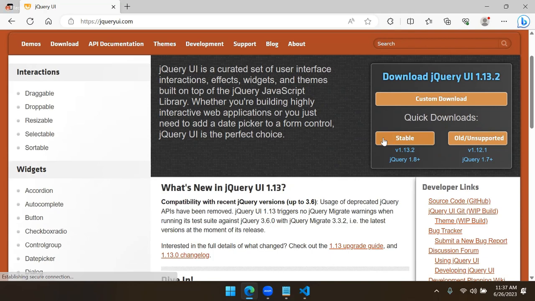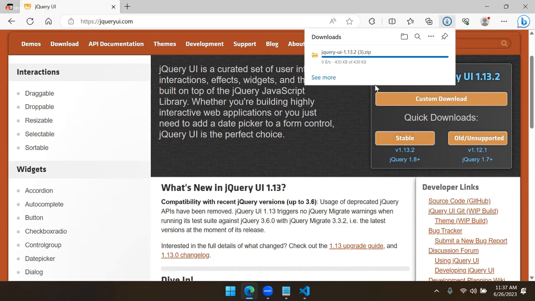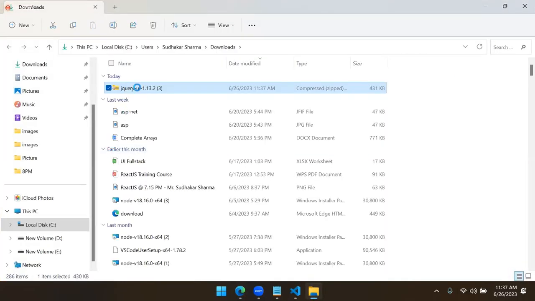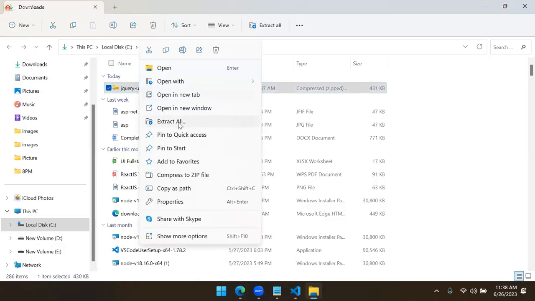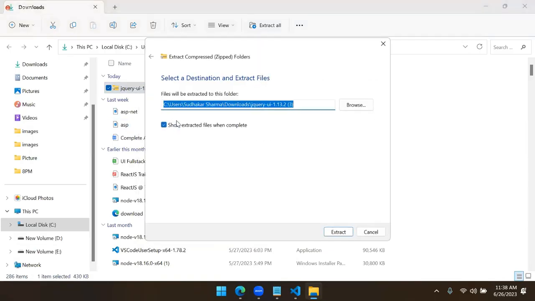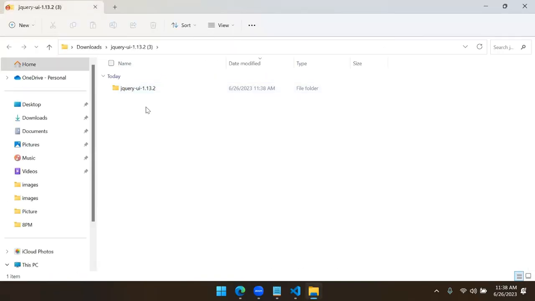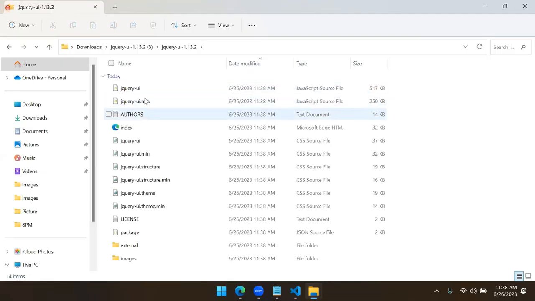When you download the stable, it will give you a zip folder. What you have to do is extract the zip folder: right click and extract all. Extract to the folder. Once you have extracted, all its files will open. In that, copy all these files.